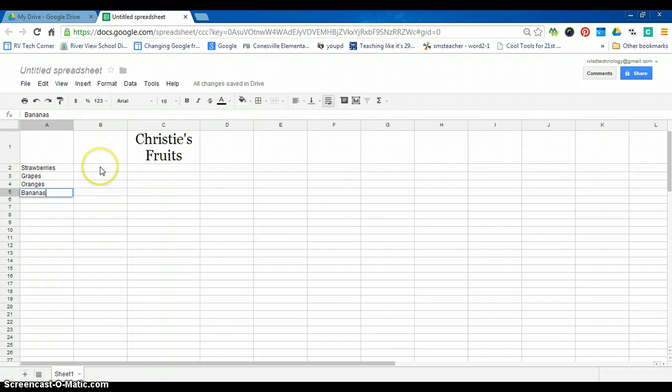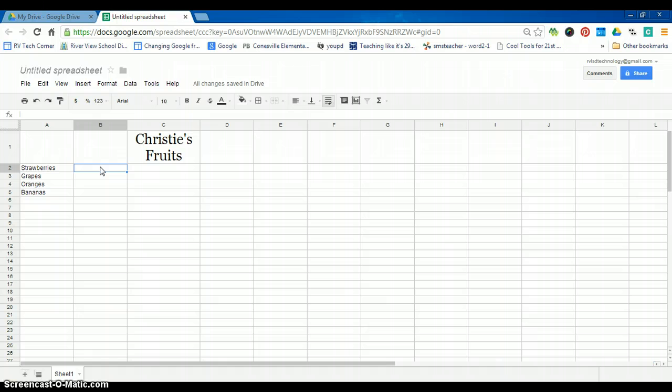In column B, we're going to click on B2, and we're just going to put the amount of these fruits that you eat maybe in a week. You can make these numbers up. Let's keep them below 10 though. So let's say I'm going to put 5. I'm going to click the enter button to go down to the next row. Grapes, I'm going to say 9. Oranges, maybe I eat 3 oranges, and bananas I eat 2. Okay, now we have our spreadsheet completed, but now it's time to create a chart.